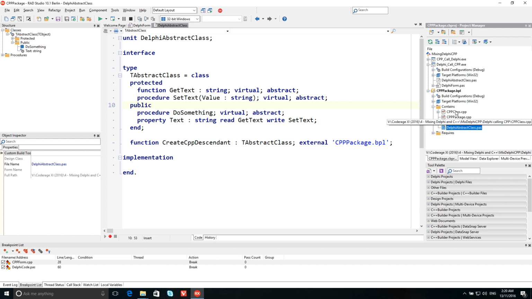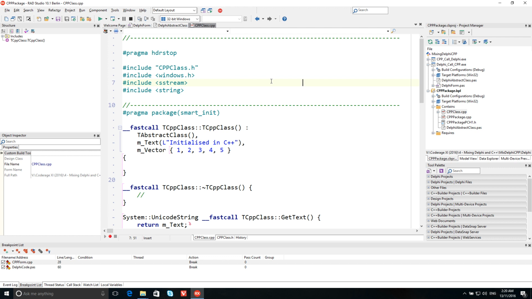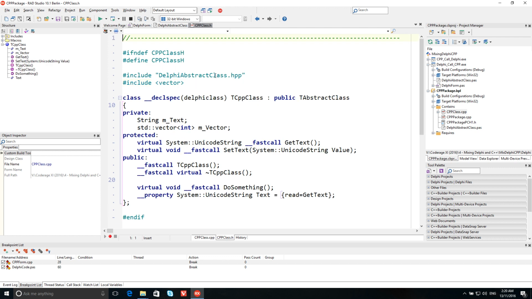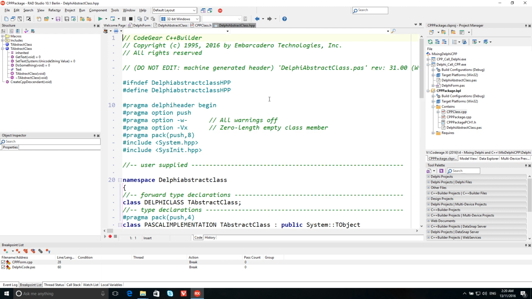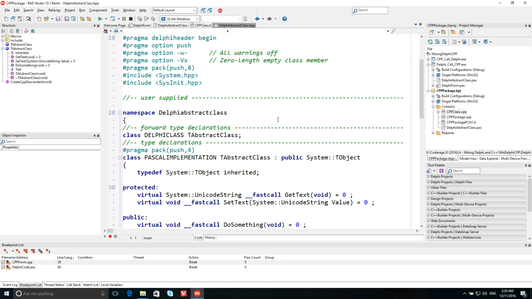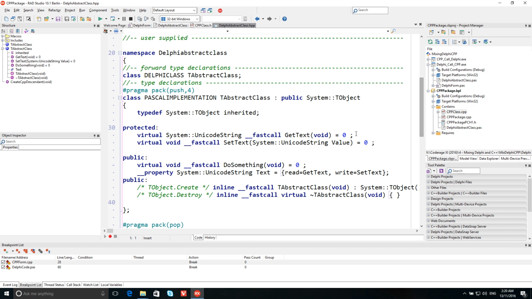Let's go over to the C++ class here. You can see that I'm including DelphiAbstractClass.hpp, which is the auto-generated header. And now I'm defining a descendant of that class. TAbstractClass is the one that was in the Delphi unit. And if I open the header, you can see that. That's Control-Enter, by the way. When you put the cursor in a file name and press Control-Enter, it opens. And you can see, again, it's machine generated, but you have a pure virtual class defined in C++. So let's just close that.